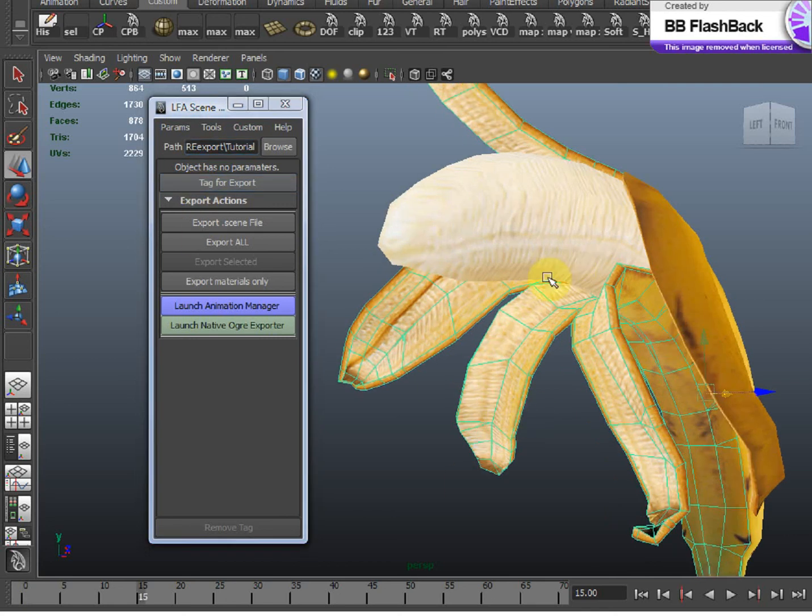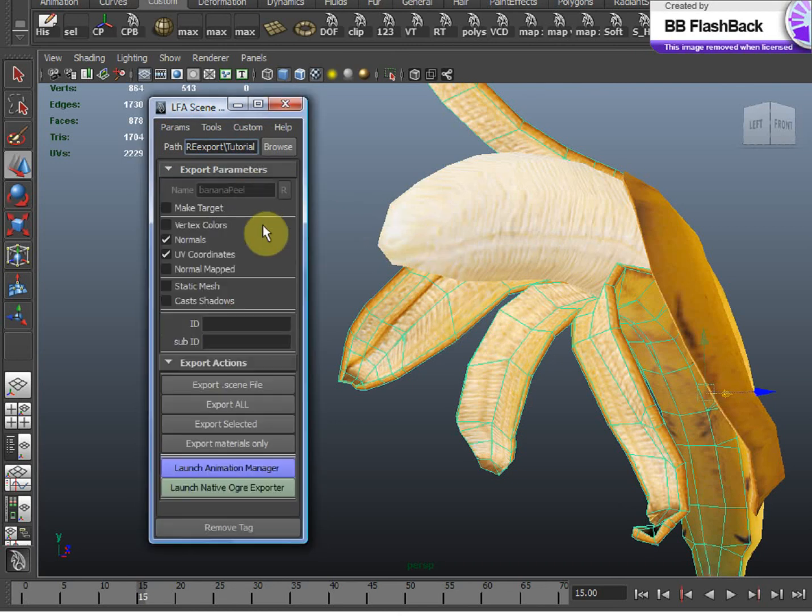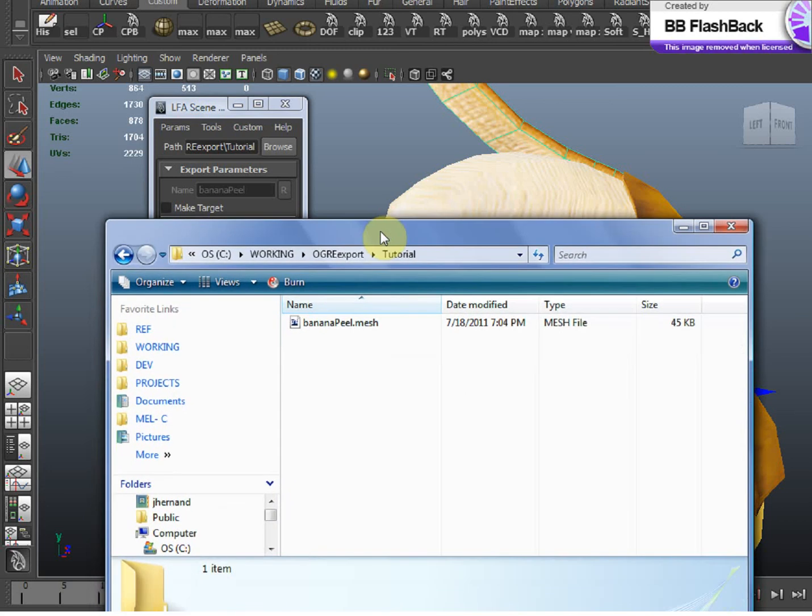So let's tag this peel part of the banana for export again, and let's look at some of the options. The main ones you're going to use are these in the center. The one up here and these two down here are related to the dot scene, which I'll cover in a different tutorial. However, these in the middle actually affect the export of the object itself from Maya. So let's export selected. And the mesh dot mesh now appears in the folder.